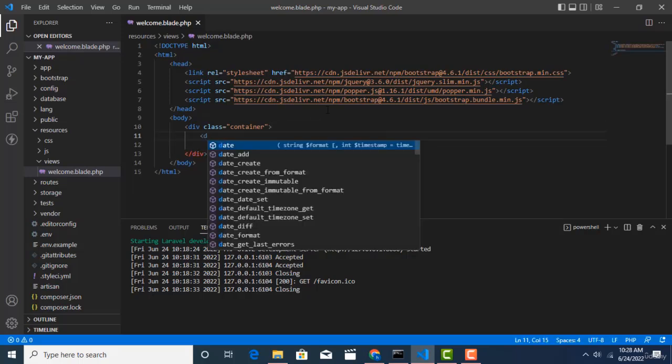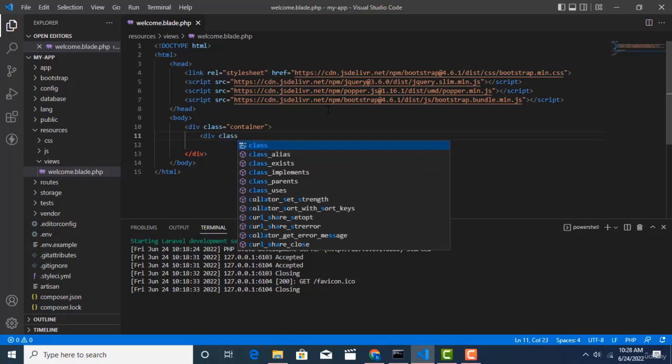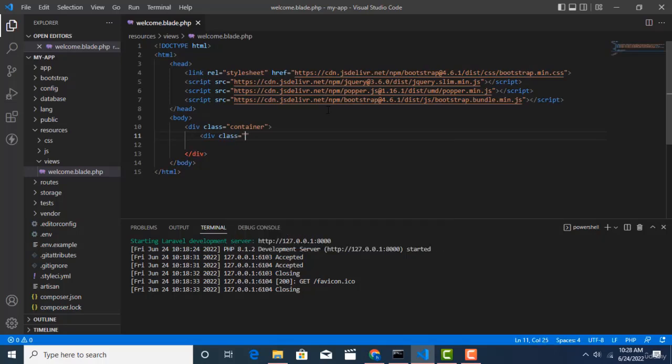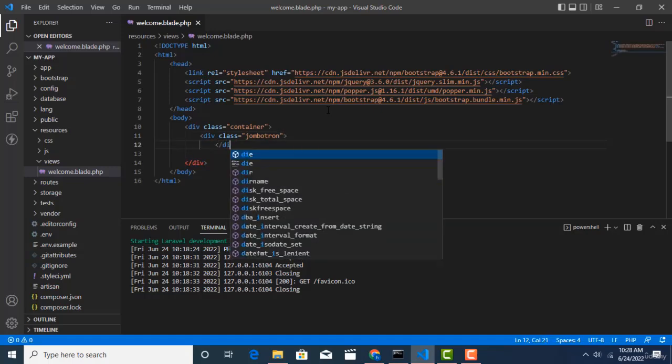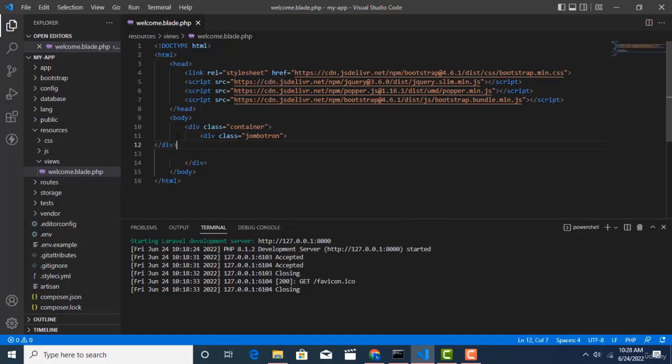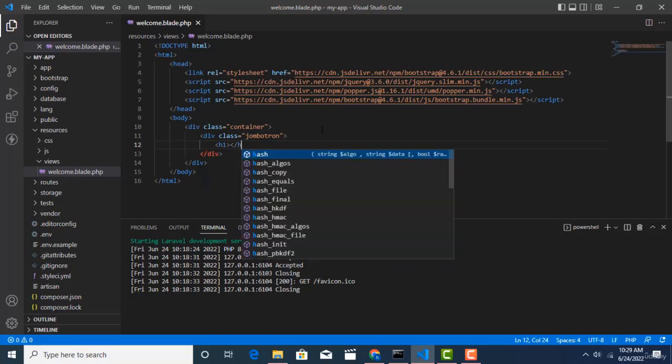Inside the div, I'm going to write another div with class equal to jumbotron. You have to write jumbotron, and add the closing tag. Select here, press the tab key on your keyboard, and align it. Delete the unnecessary spaces. Perfect. Now I'm going to write the h1 tag, the heading tag, h1 start and h1 close.